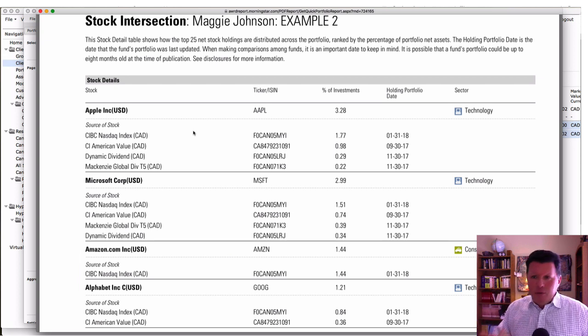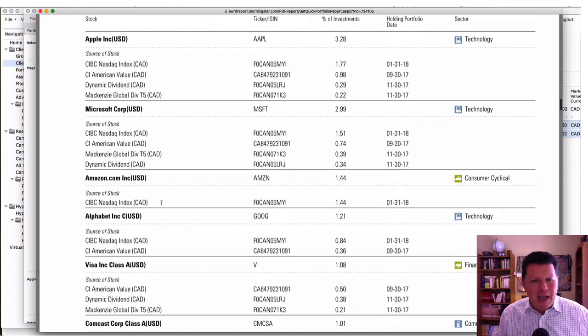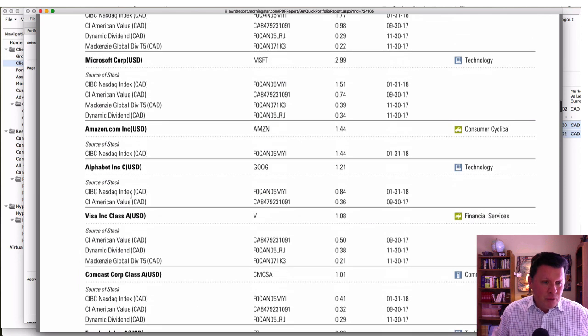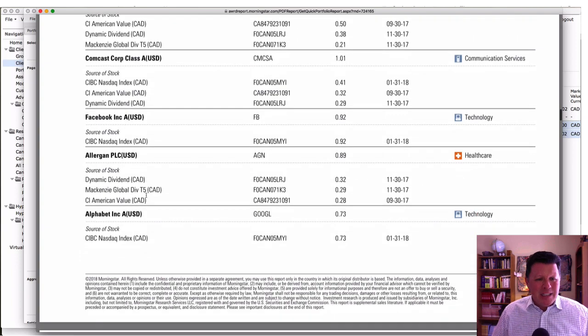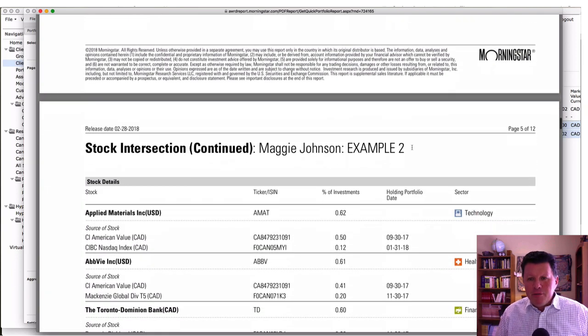I think it's very powerful, especially if you have a customer that is at maybe 5, 6, 10, 15 different mutual funds with many, many different companies. You can see how they think they are diversified, but have everything at different places. We see Microsoft, they have Microsoft at CIBC Nasdaq, American, and they have Amazon. Amazon they just have in the one fund, Alphabet 2 funds, and then Visa 3 funds, and like that. It's not maybe the best example, but it is an example for Example 2.